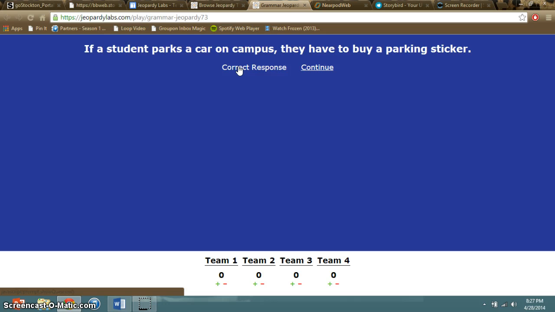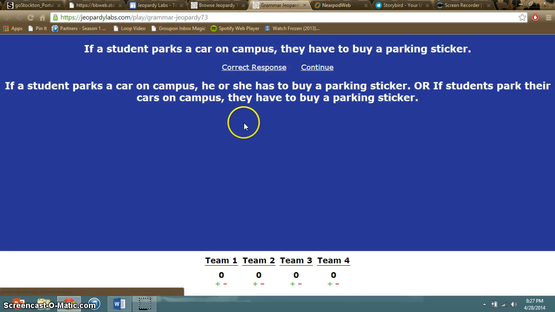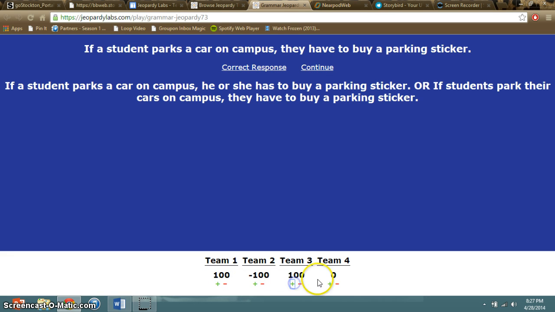So if a student parks their car on campus and they have to buy a parking sticker. Well, here's the correct way to say it. And that way the teams can buzz in and really think about the grammatical errors in this. And again, you can subtract or add the points to whatever team.